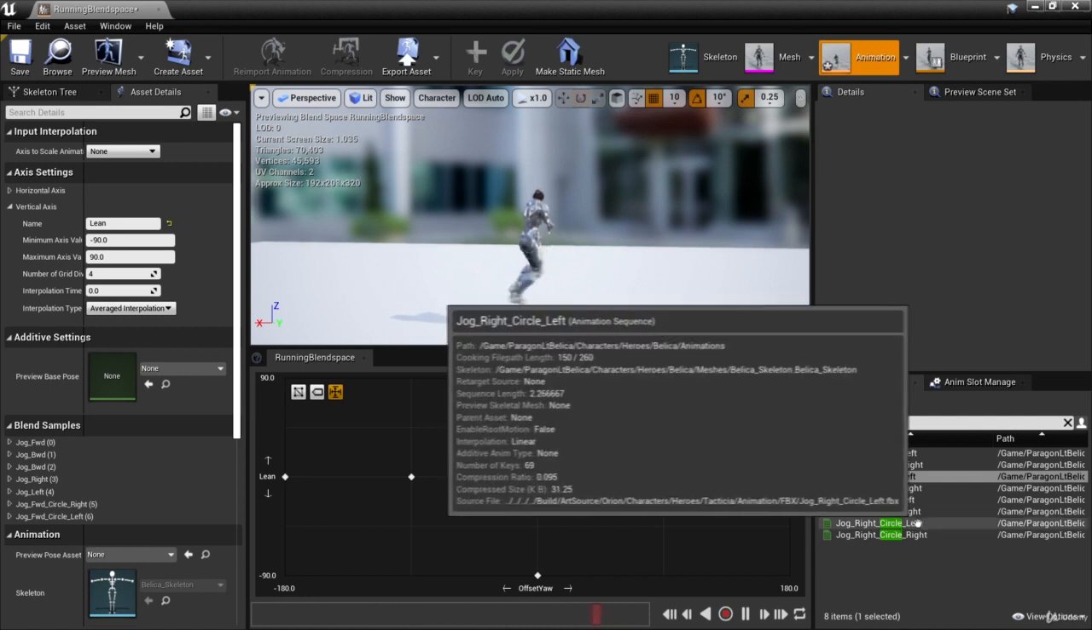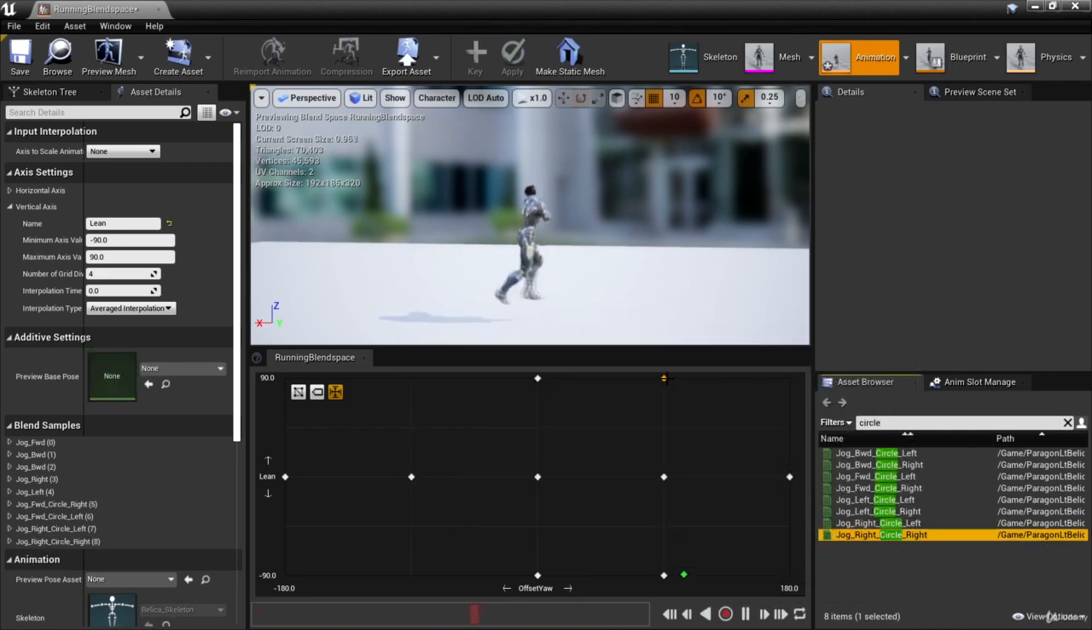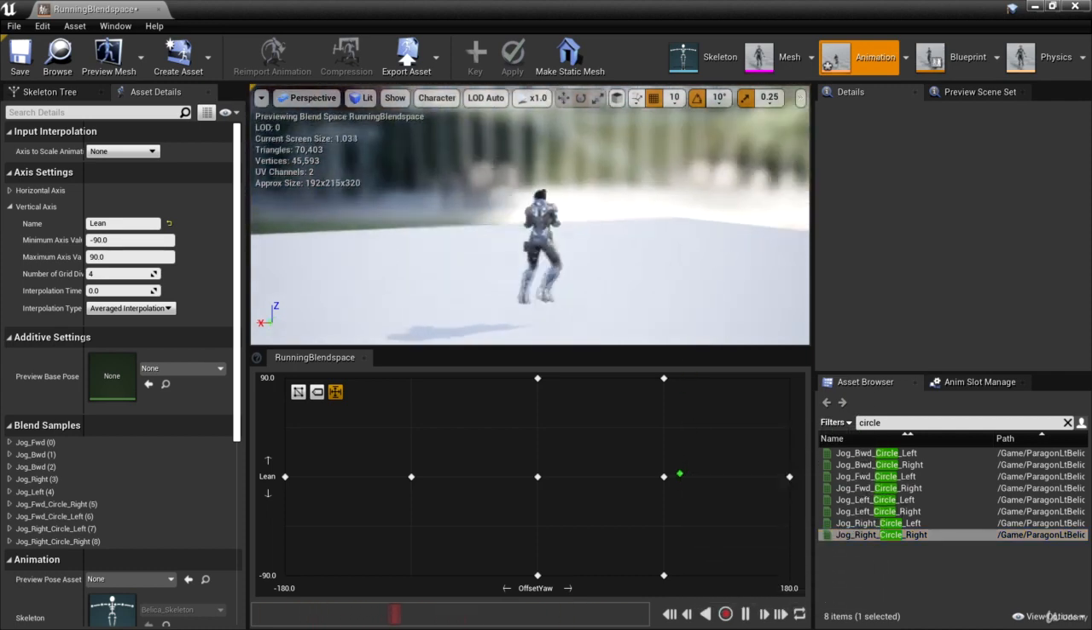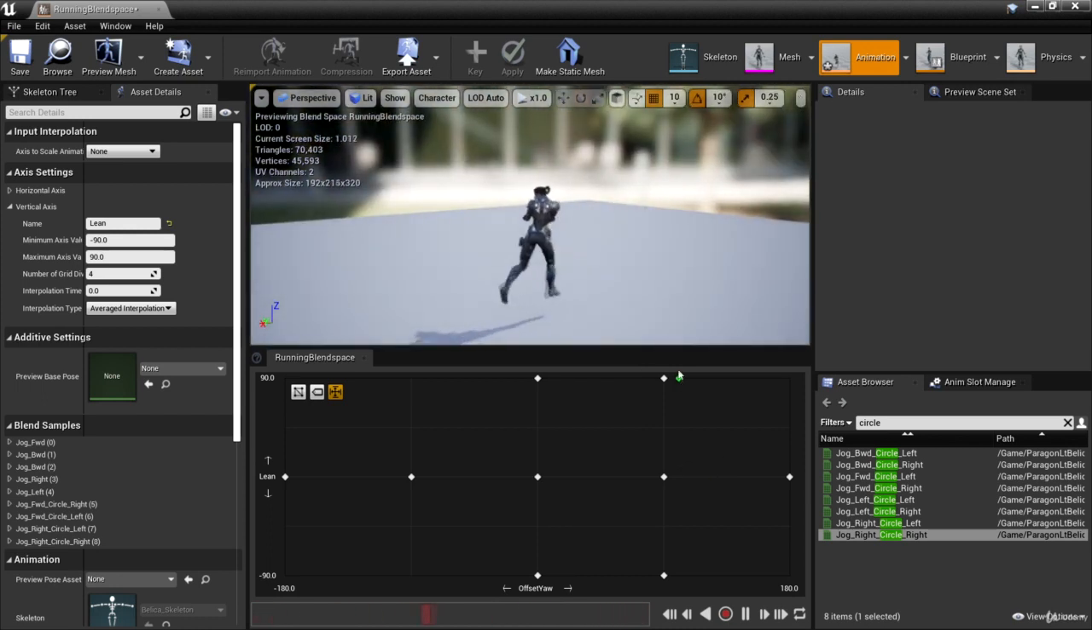So let's go ahead and use jog right, circle left, and put that at the bottom. And that's right here where our lean value is -90 and our offset value here, offset yaw, is 90. So that's our jog right, circle left. We're going to use jog right, circle right, and put that up here at the top, where offset yaw is +90 and lean is +90. Now we can hold shift and we can see that this will cause us to lean, and we can actually rotate our view around to the side here and see that it's making her lean based on that offset value.